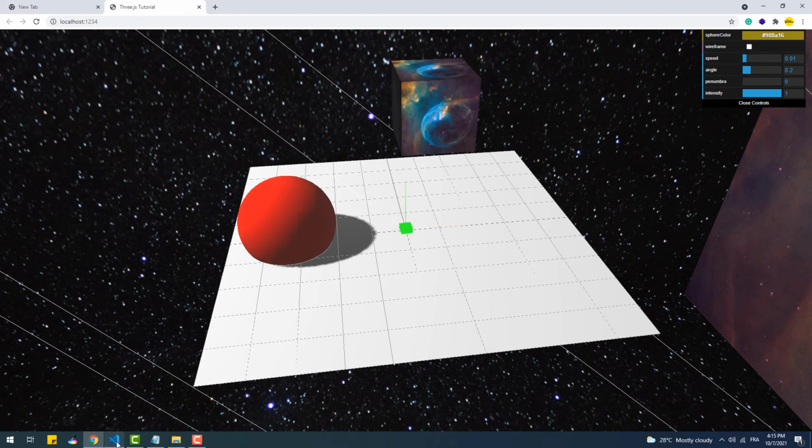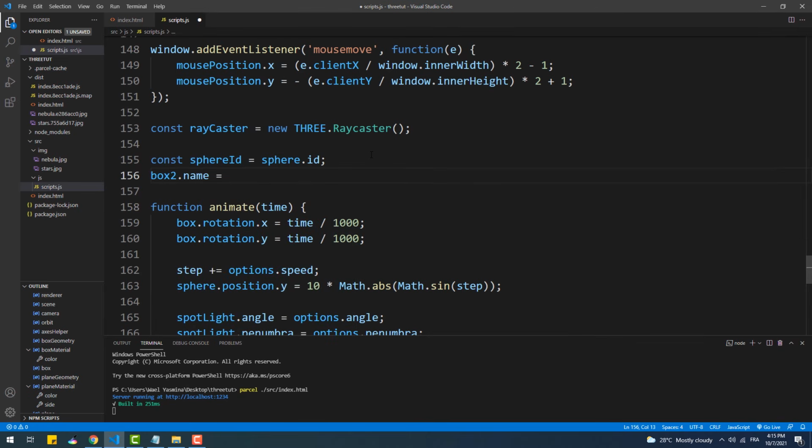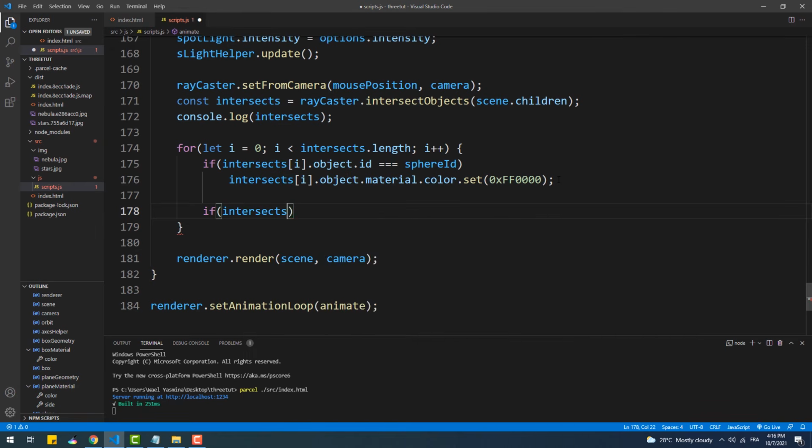Now let's use a name, so we need to set a name to an element first, then add a condition within that loop based on the names of the elements. In here we will rotate the box if it gets hovered.